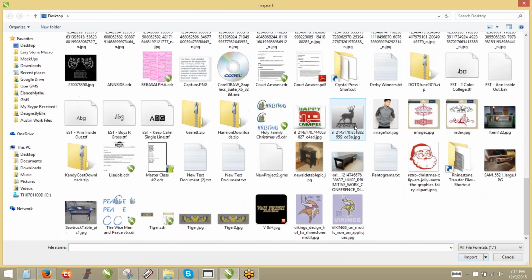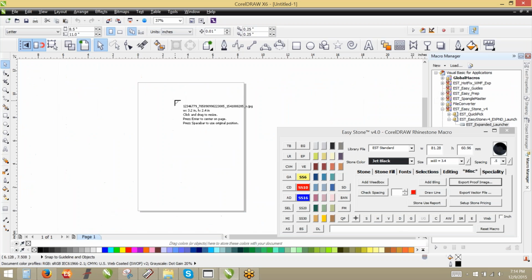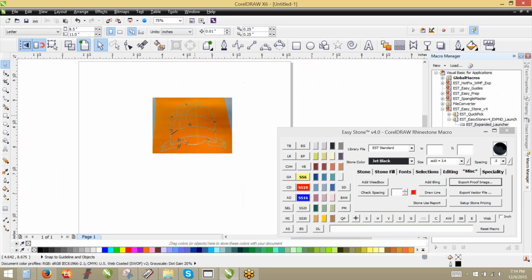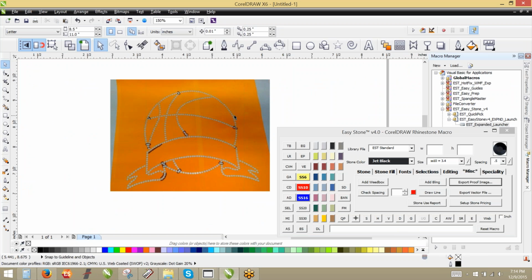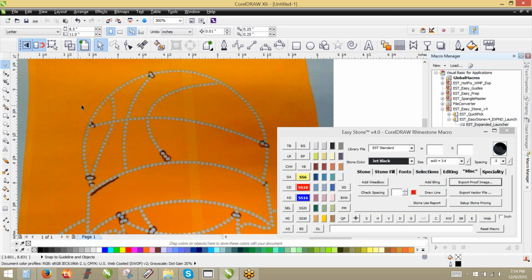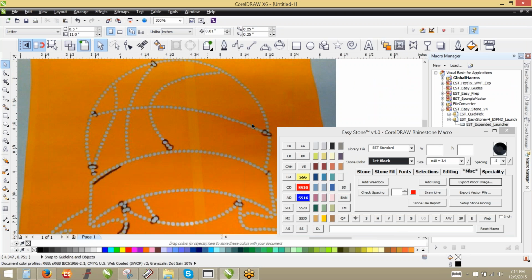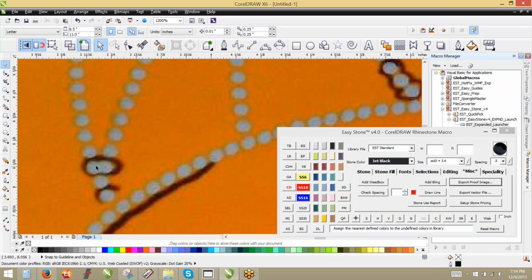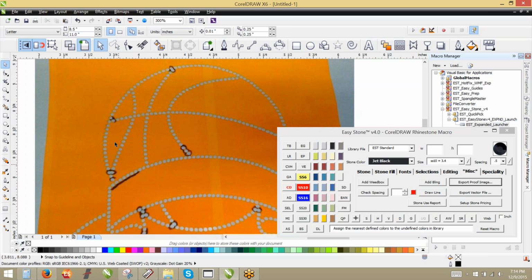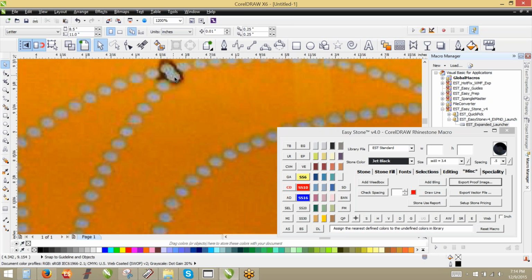I wanted to talk about a question that came up. Here it is. This is a template that Krista had sent me that she cut out. You can see a couple of these stones here are very, very close together, and if you look over here, these stones actually overlap one another. For someone new to rhinestones like she is, you have to understand why that is.